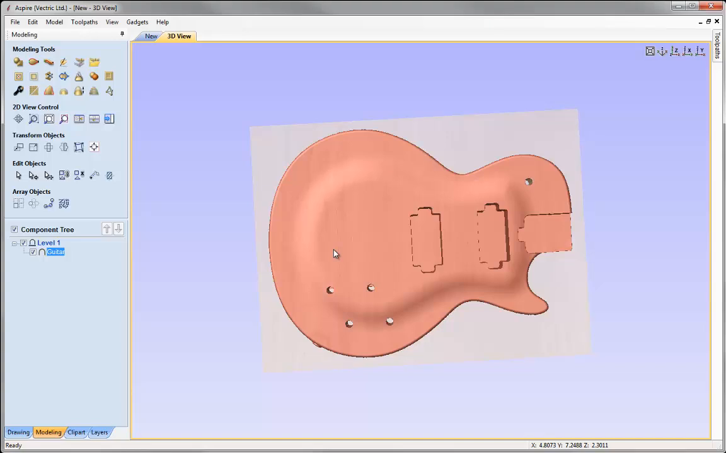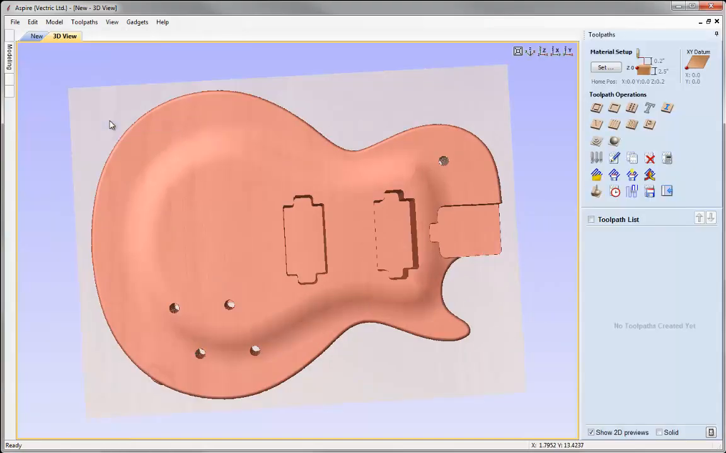So the first thing we're going to do, as it's a 3D model, is add some 3D toolpaths to that. So let's go over to the Toolpath tab. And the first thing we should always do before we machine anything or calculate any toolpaths is to set up our material.